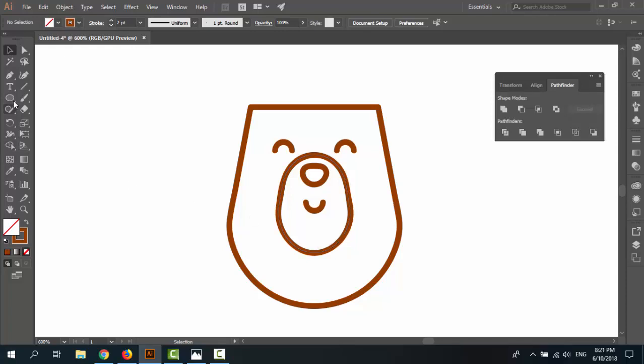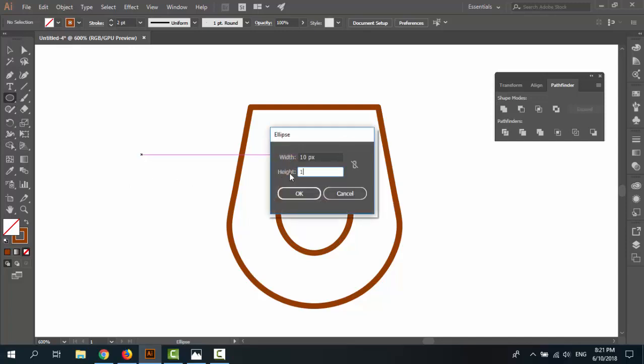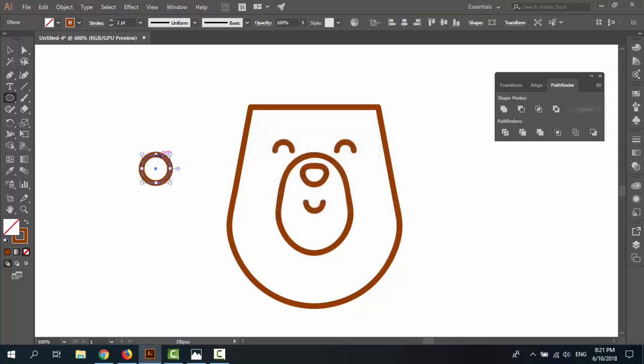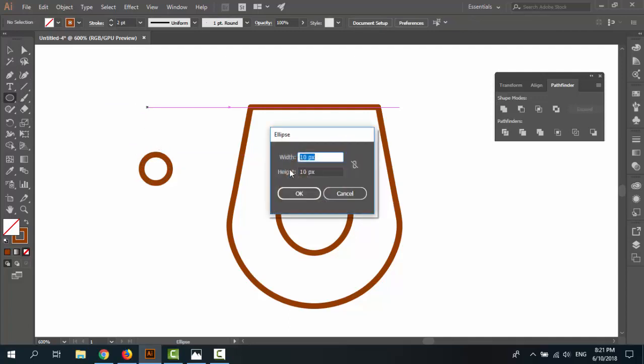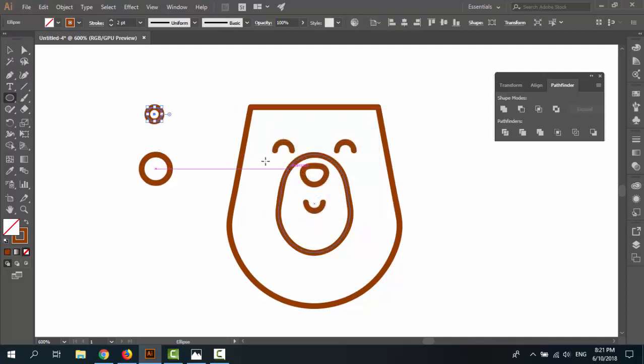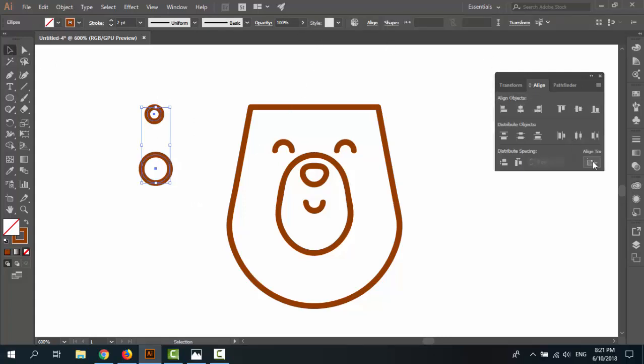Create an ellipse with 10, okay, and again by 5. Select the two circles and from the Align panel, key object, select the key object and okay. Now move, Control C, Control F for the two objects, select this and move it there, and move the second one right.